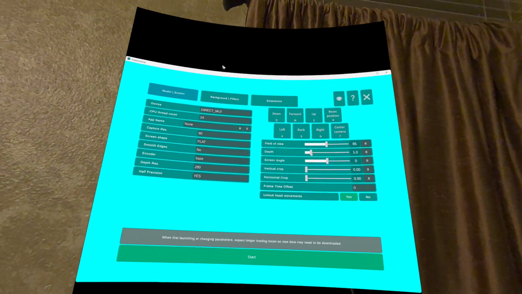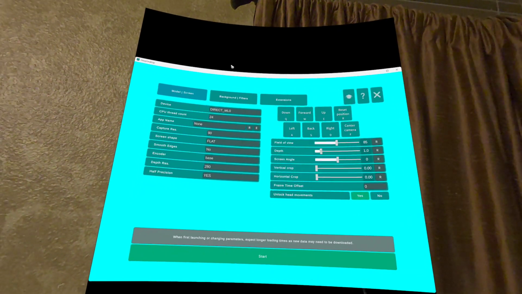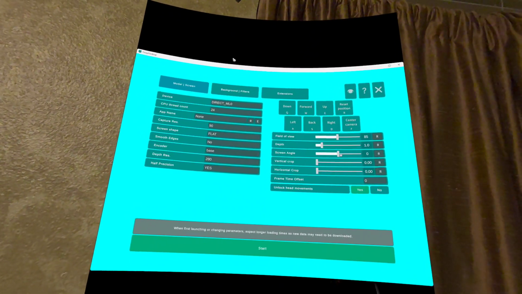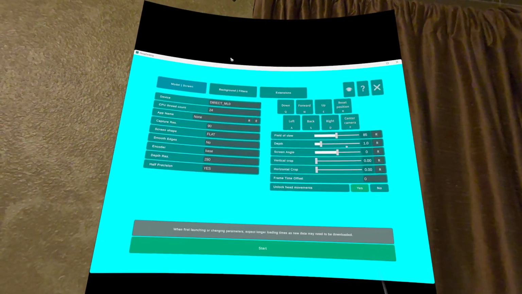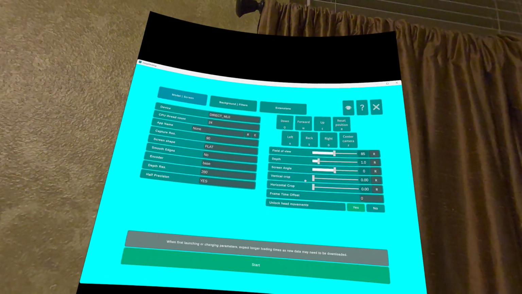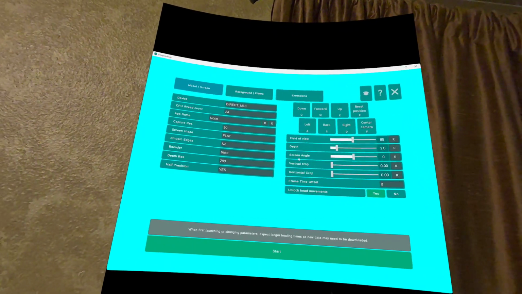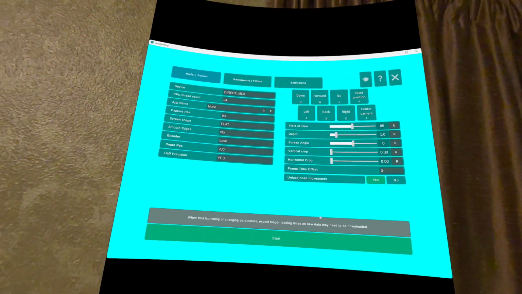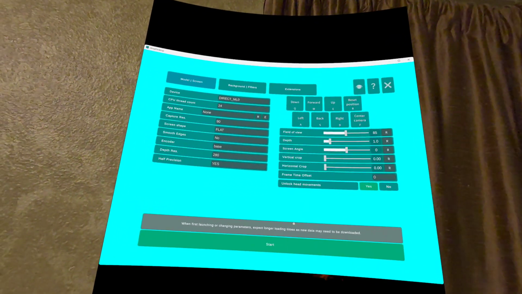The depth we can look at. I've got that mapped to my left controller. We can change the depth. Screen angle is what I usually set to my right controller. It would angle the screen up or down. Those are usually the only controls I mapped: depth to the left and angle to the right. And then everything else I turn off on the motion controls.